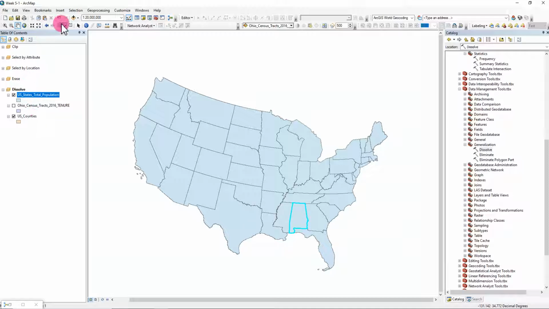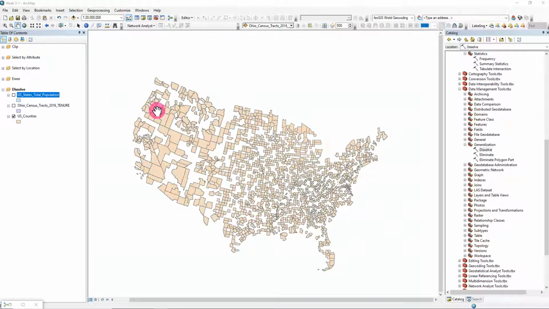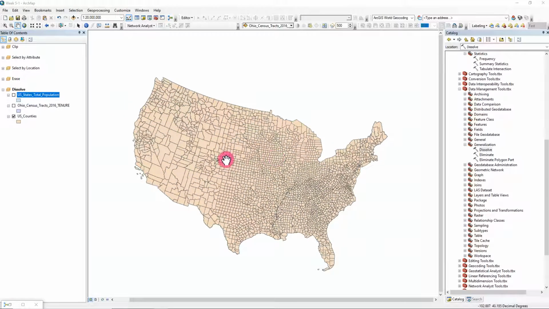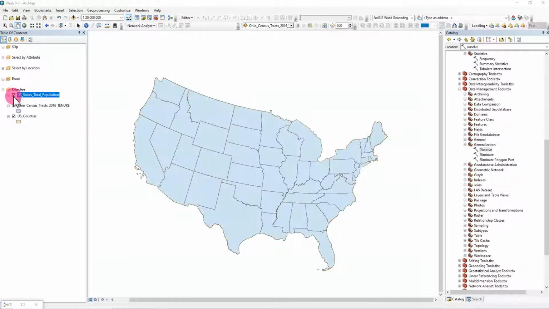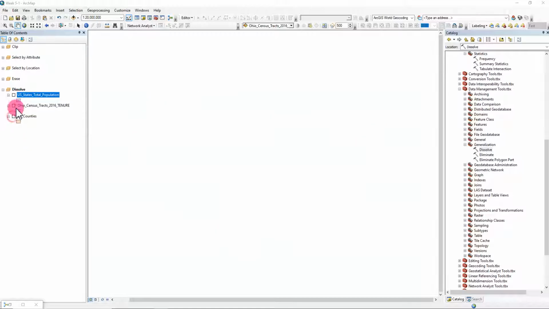Okay, so now this is the tip. Dissolve you can only do one way, which is from the smaller boundary to make the larger boundary. So county boundary is smaller than state boundary, so you can dissolve this into the state boundary. Okay, that is the function of dissolve.